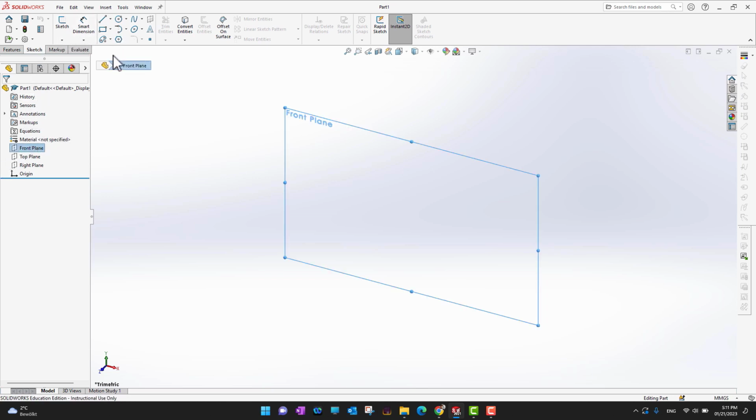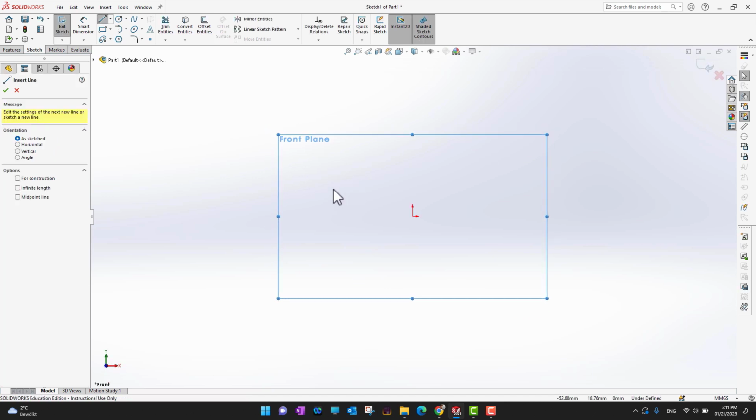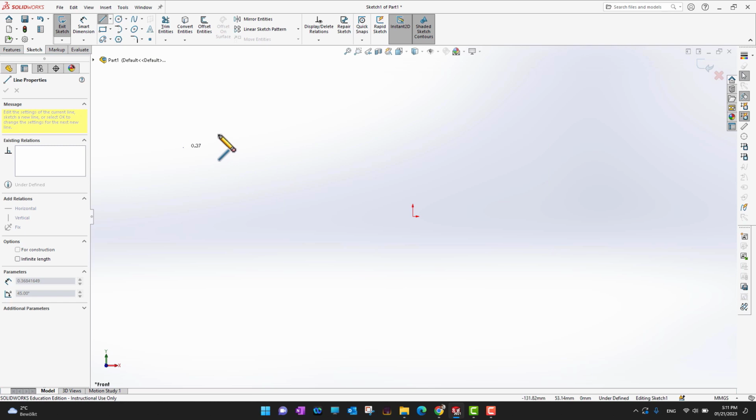Although I'm not going to cover all these commands in great detail, and in our next videos we will cover each and every command in detail, right now I just want to let you know how you can quickly design your first part. Suppose I want to start with the line. I am in the front plane, so I just turn on the line command. I can click wherever I want to start my line, and click wherever I want to bring it. Suppose I want to bring it like this.